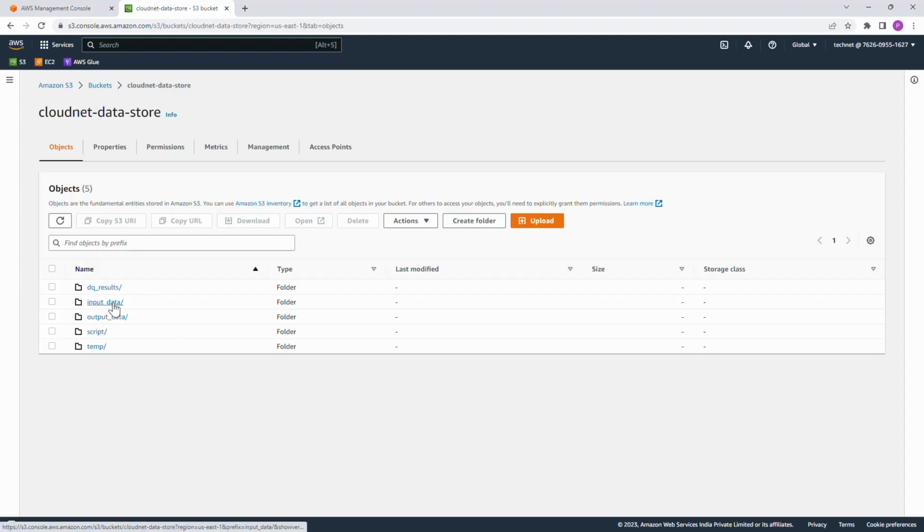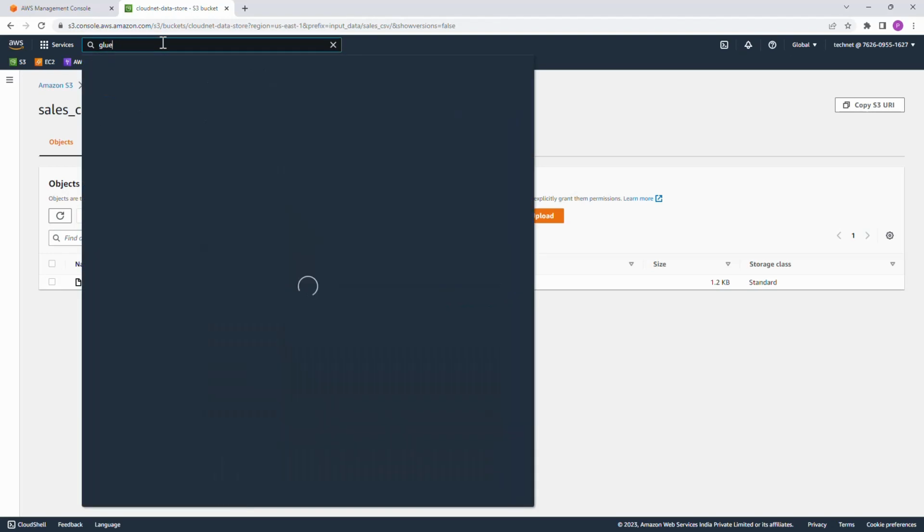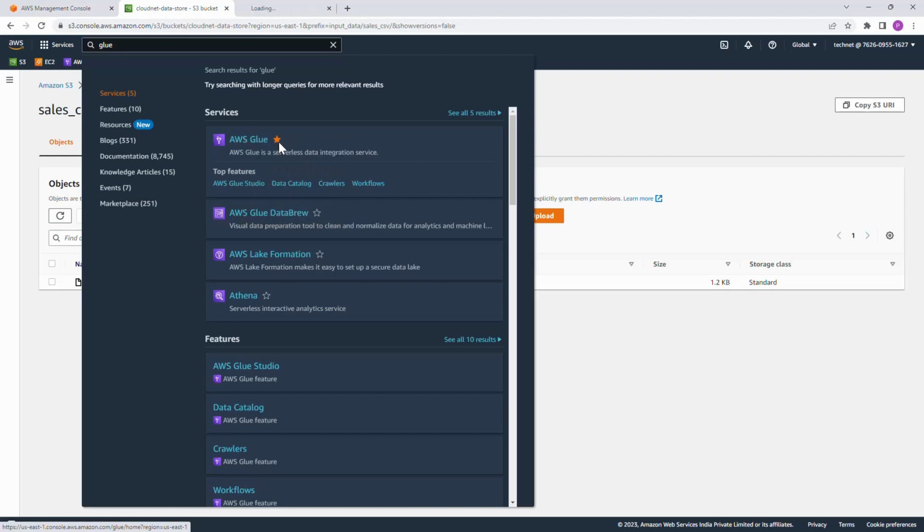So we have already placed the input data under the input data folder. We have created another folder called sales_CSV, within which we have placed the sales_CSV file. Now let's go ahead and create the Glue crawler, which will take the metadata from this CSV file and create a table under the Glue catalog. Let's navigate to Glue from the search bar, and open it in a new tab.